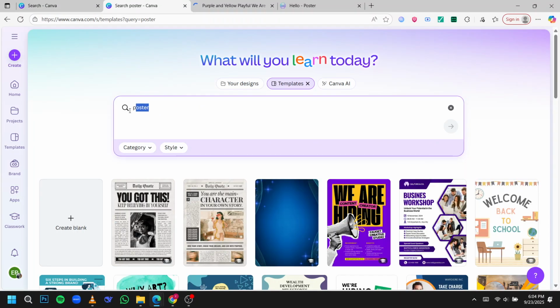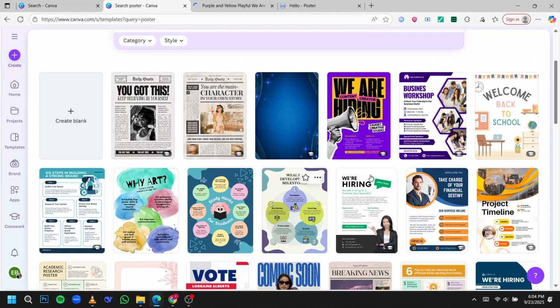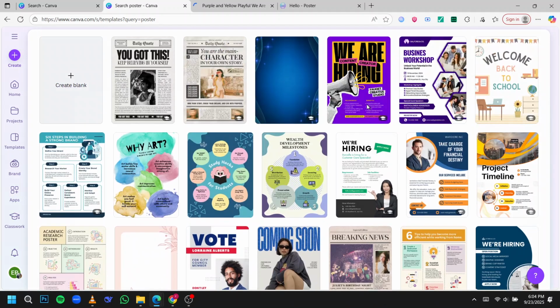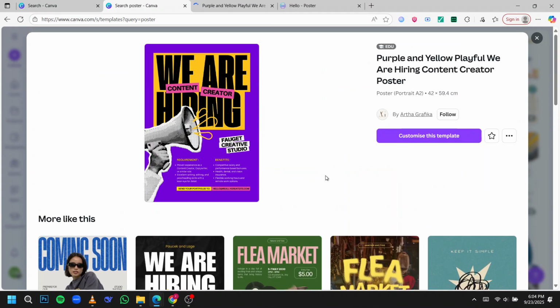Start by opening Canva in your web browser and typing poster into the search bar. You'll see a wide variety of templates designed for different themes and purposes. Browse through the options and pick a template that fits your style or the message you want to convey. Canva has everything from minimalist layouts to colorful, detailed graphics, so take your time exploring.